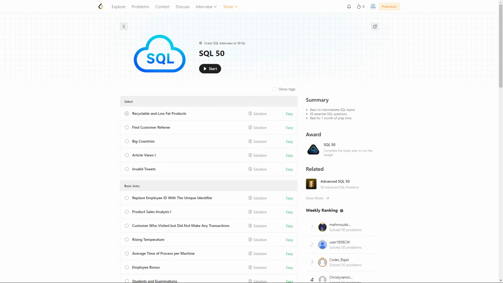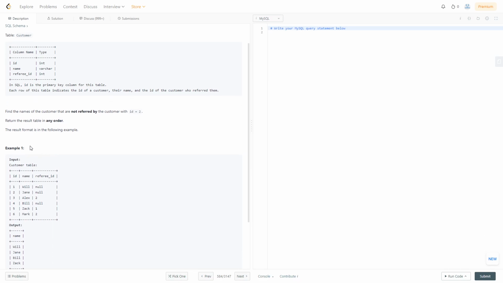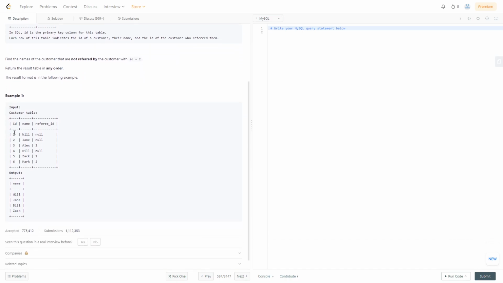So the problem that I'm going to be attempting today is Find Customer Referee from LeetCode's SQL 50. It's problem 584, and the specification says find the names of customers that are not referred by the customer with ID equals 2, and we can return the resulting table in any order. So if we look at example 1 here, we've got these IDs as the primary key. We've got a list of names and a list of referee IDs, and so we want to return all the names where the referee ID is not 2.